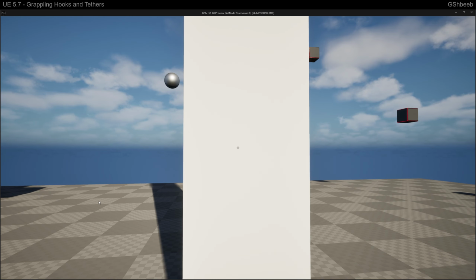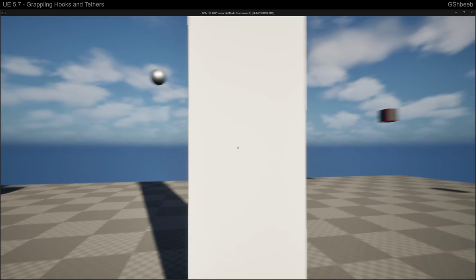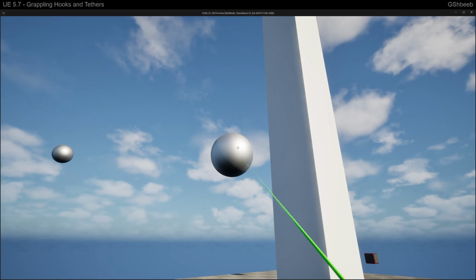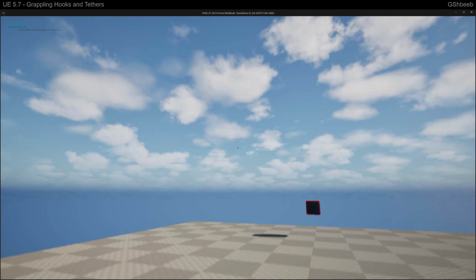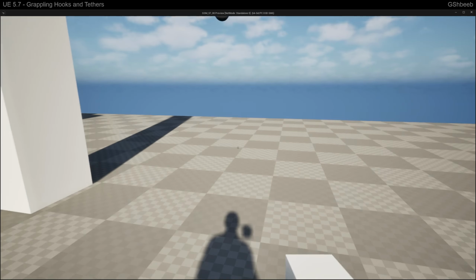Hey everybody, welcome back. Today we're going to be looking at using the idea of a grappling hook inside of Unreal to pull ourselves to a target, and also the ability to be able to pull things to us. So let's get into it.